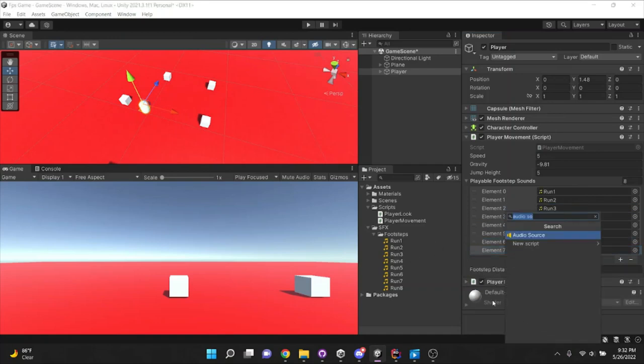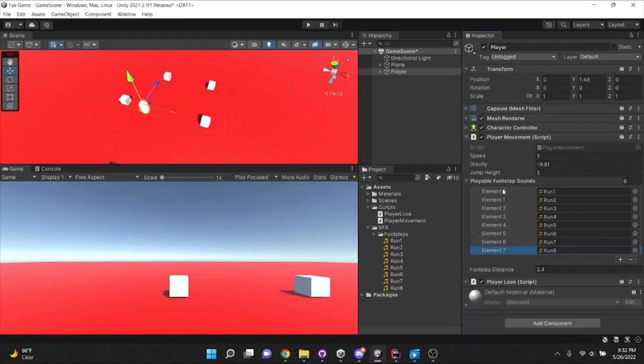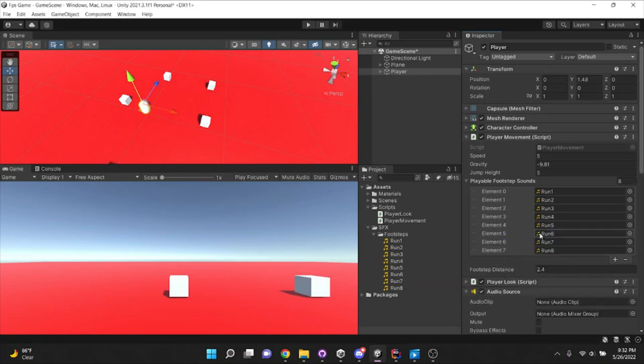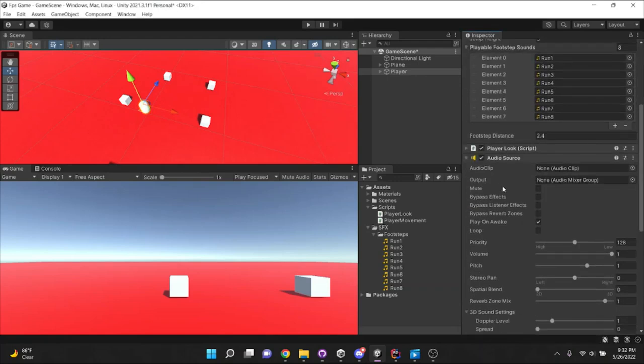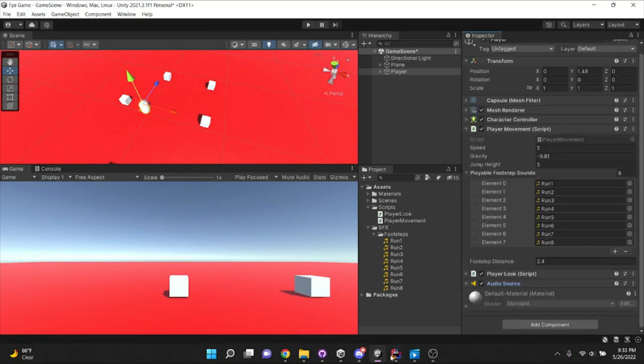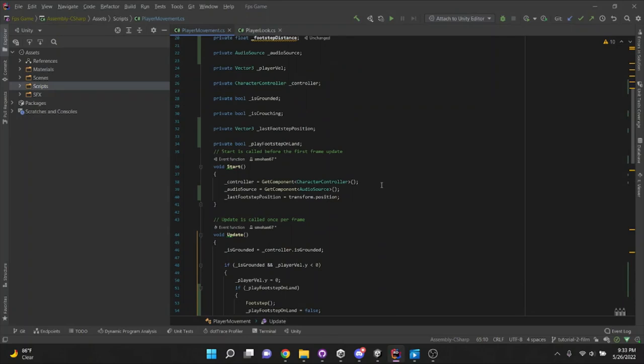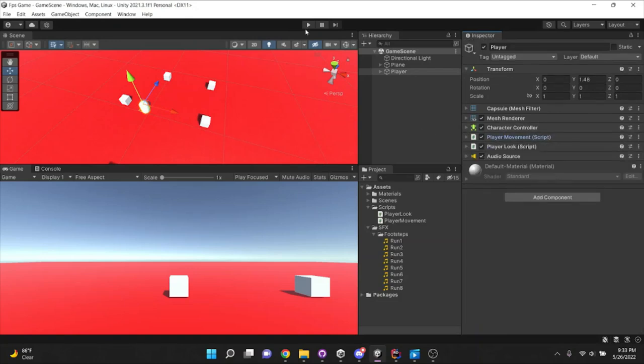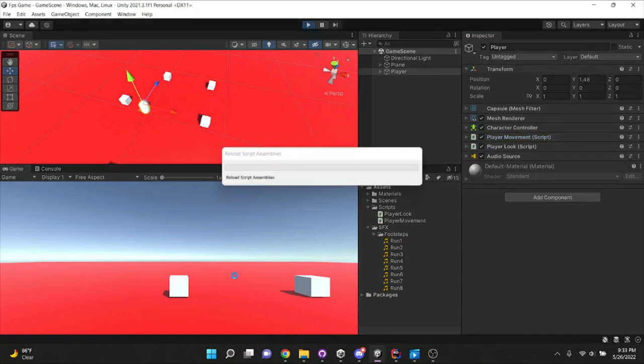Or not import them, sorry, but put them in our script. I don't know how to describe it, but you get the idea. We're going to have an audio source right here, and we need this because we're referencing an audio source in our start method, because we need to actually play sounds that way. So now we've done everything there, let's test it out.